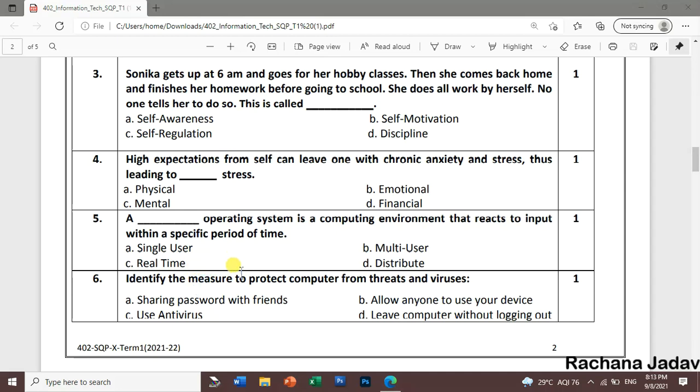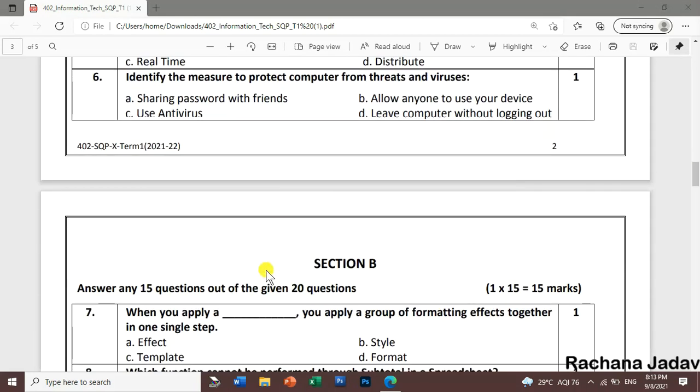Next now, identify the measure to protect computer from threats and viruses. If we want to protect from threats and viruses, then what do we have to do, right? So yes, sharing password with friends, allowing anyone to use your device, use antivirus or leave computer without logging out. So here the answer is using antivirus. Yes, antivirus is necessary, right? So you can be protected from the attack of threats and viruses.